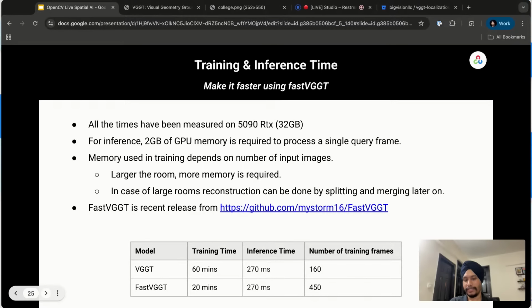For 160 frames, it takes 60 minutes of training time, and the inference pipeline that we talked about takes around 270 milliseconds for one frame. There is a lot of scope for optimization there as well, and we are also trying to do it on Jetson and see what kind of times we see, right?